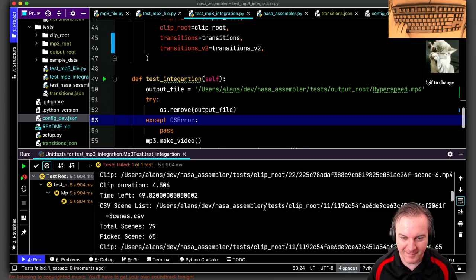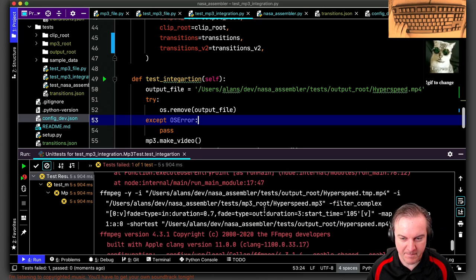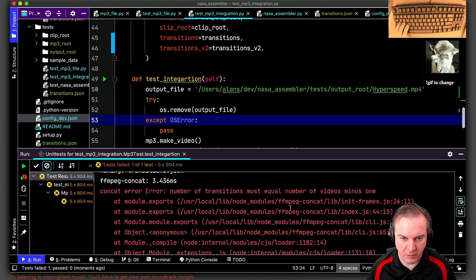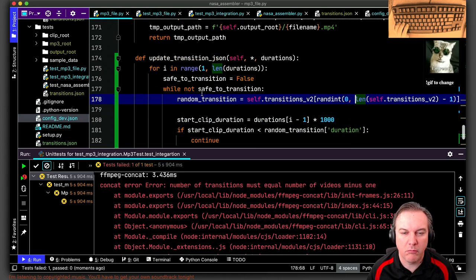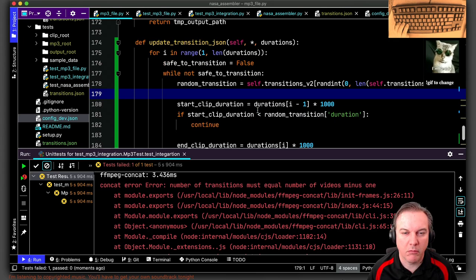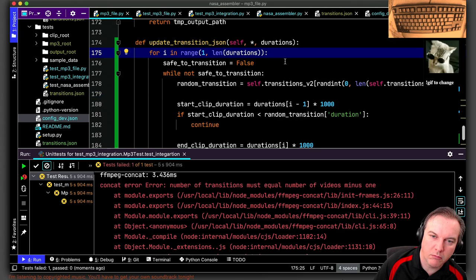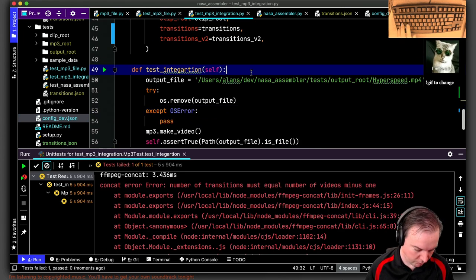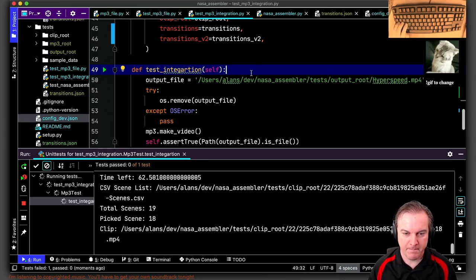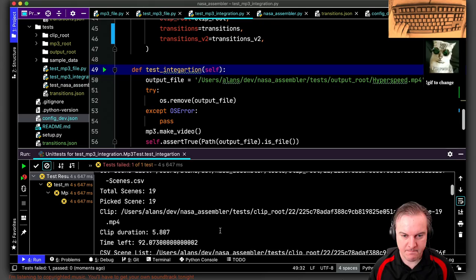Ah, oh, come on. What did it do? Where'd it go up? This is the ffmpeg command. Concat error, number of transitions must equal the number of videos minus one. Okay. How'd that not work? I'm just guessing. It's an off by one error, so let's see if I went the right way. Nope. Did not. Now it's an off by two error.